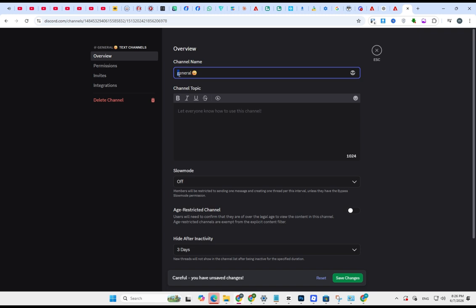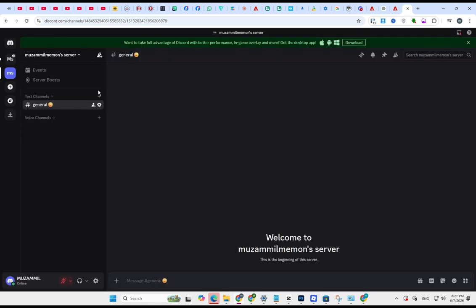You can also add special symbols and decorative characters to make the channel stand out even more. Simply copy the symbols you want and paste them into the channel name field. Once you're happy with the new channel name, click Save Changes. Your updated channel name will appear instantly across the server.